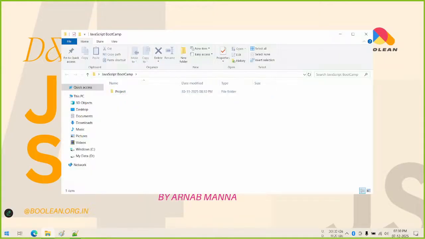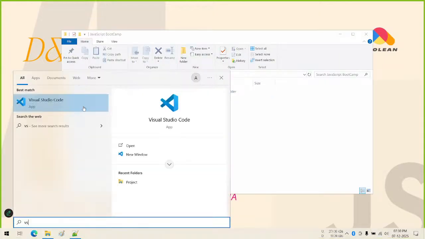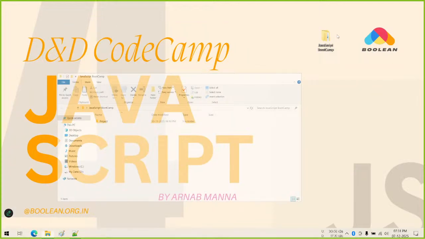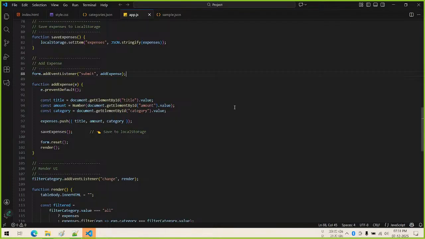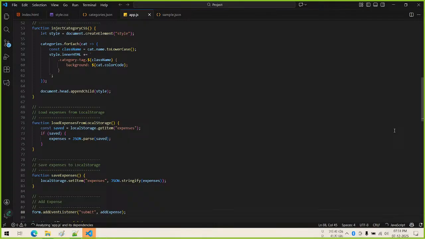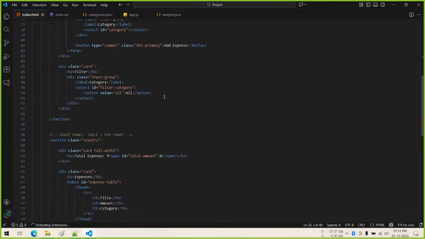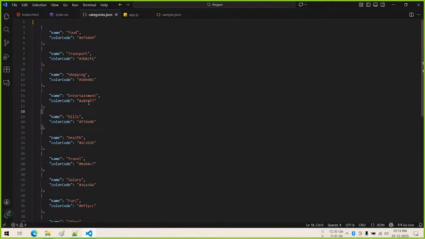First of all, what is the workspace? Let me open the VS Code. Up to this point, what have we done? We have developed so many things. We have seen the categories also coming from the JSON. That means you have already seen that whenever you change this categories.json, it automatically generates the options.